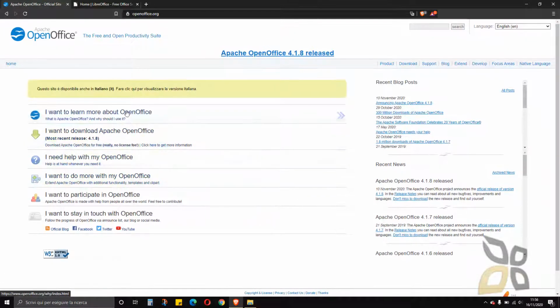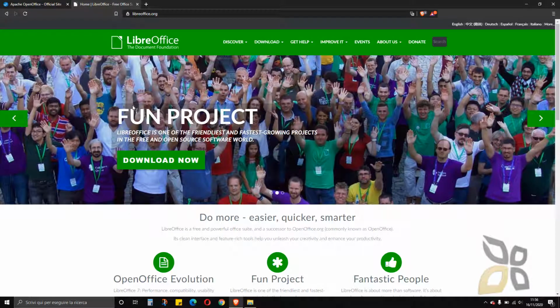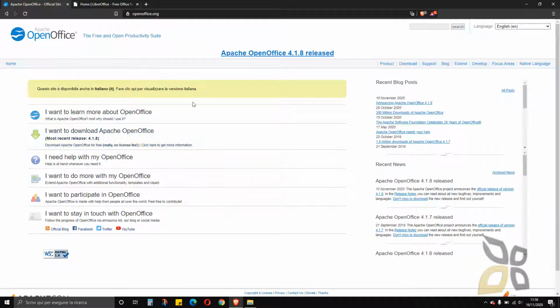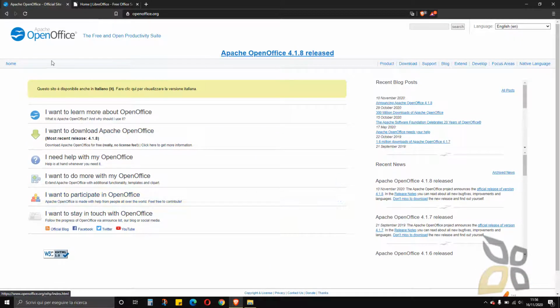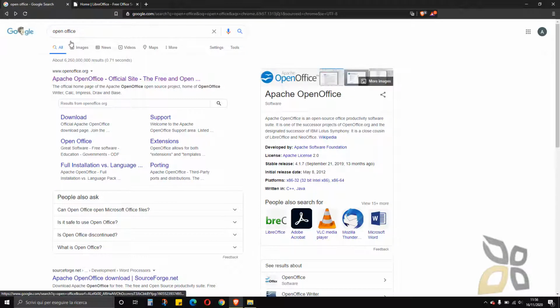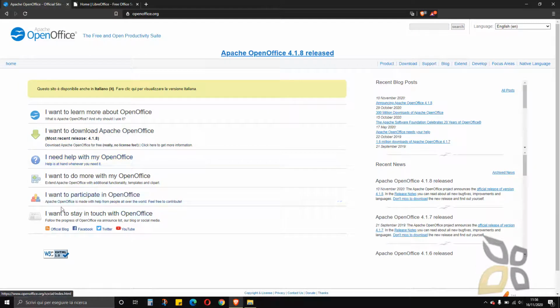In my opinion, I have tried both of them. I think that LibreOffice is more user-friendly. It has a nicer interface. It's closer to Microsoft Office, but you are free to download and try both of them. They are free, so you can do whatever you want. You just have to click on the download link that you find here on the two official websites, the first link that you find in a Google search.